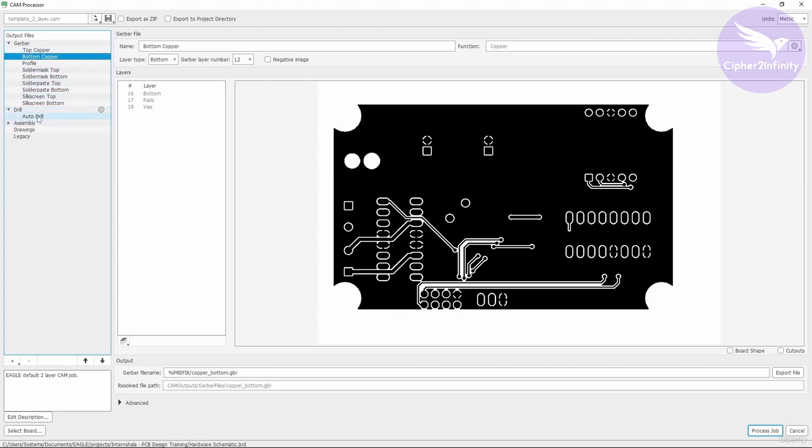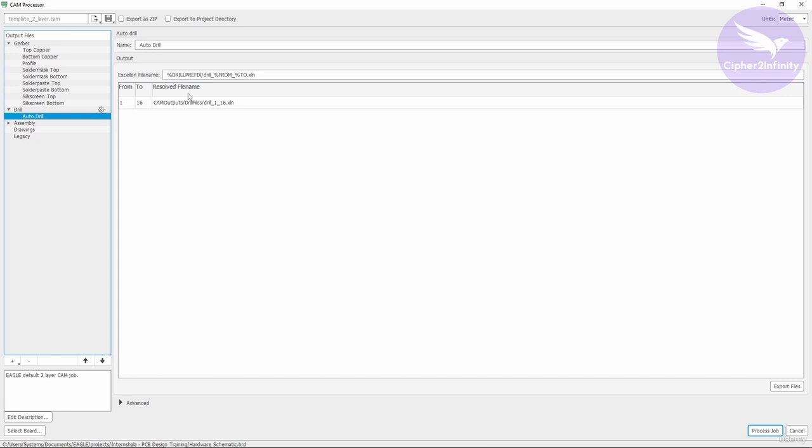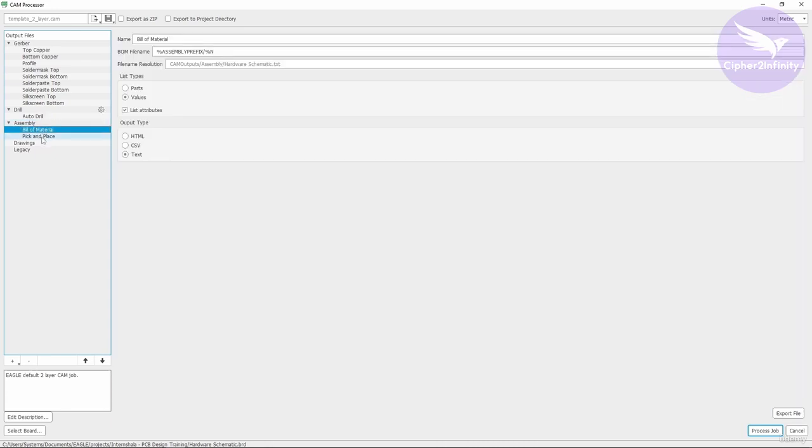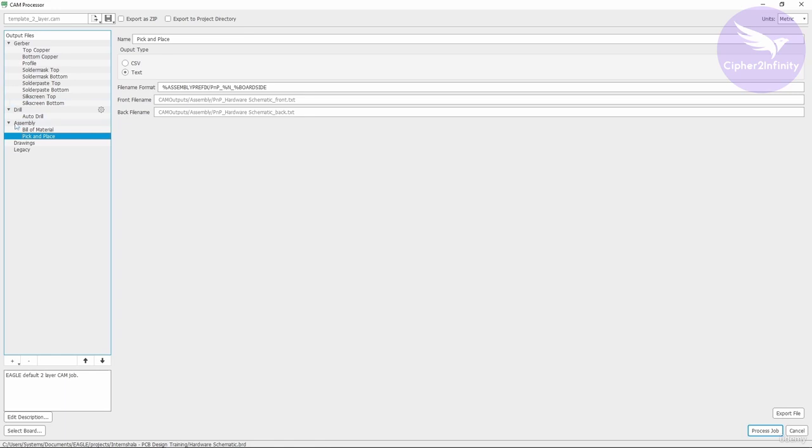Then this is how basically the drill file looks like. Okay, it's not showing the drill file. So again, the drill file will be present in the zip file. Then the next one is assembly file, which consists of bill of material and pick and place file. Okay. So all these files will be exported in the project location, and then you can send all these files to the PCB manufacturer. Okay.